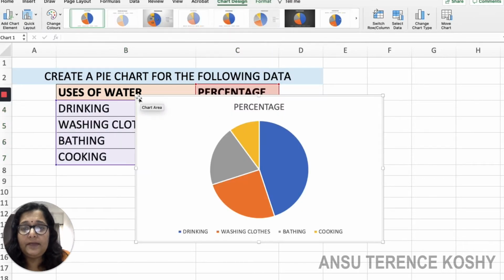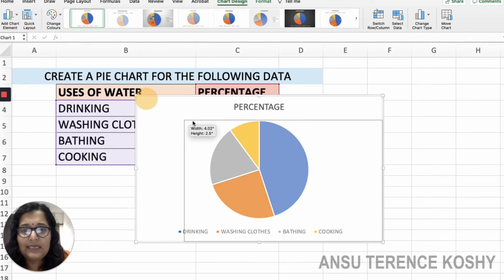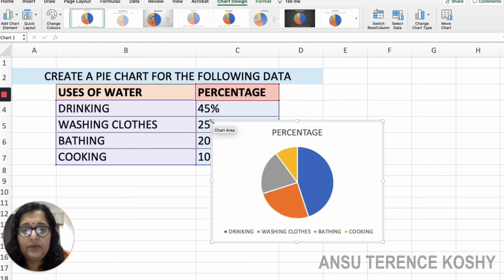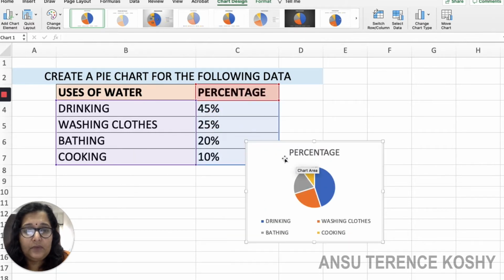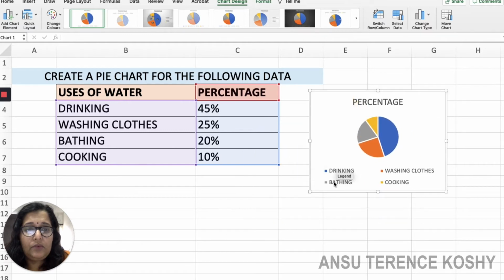So here comes your pie chart. I'm going to reduce the size slightly and put it on the side so that you can see the data and everything together. Okay, in this pie chart, you will not be able to see the percentage of data until you keep the cursor on top of it. When I keep it on top of blue, it is showing 45%, and 45% means drinking water.